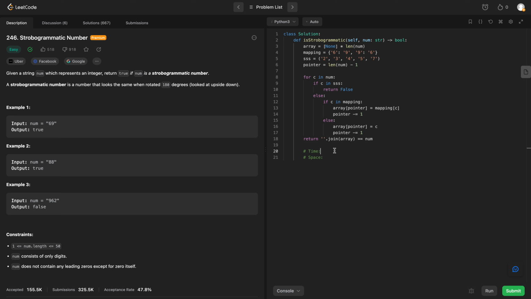Okay, so what are the time and space complexities of this? Well, the time complexity: we have a for loop here, so this is going to be O of n. We're using the in operator, which is generally O of n, but we're using it with a map, so this is O of 1. So this entire thing is going to be an O of n runtime.